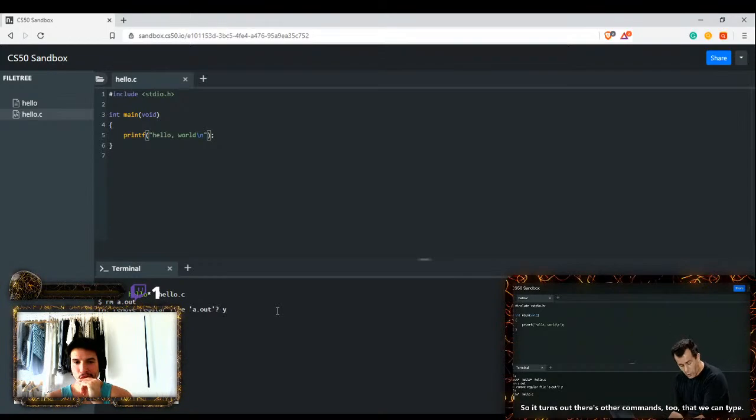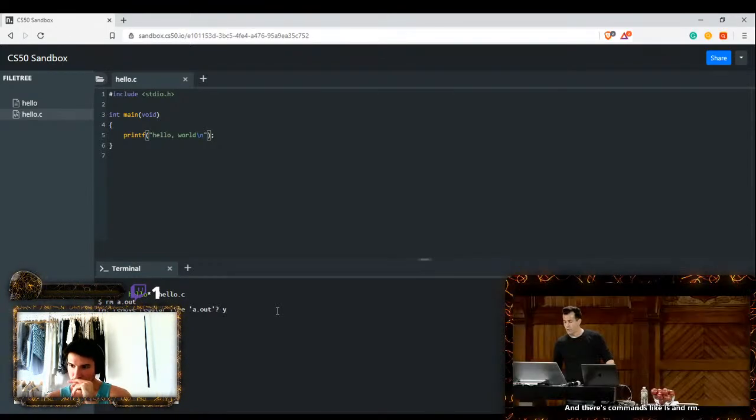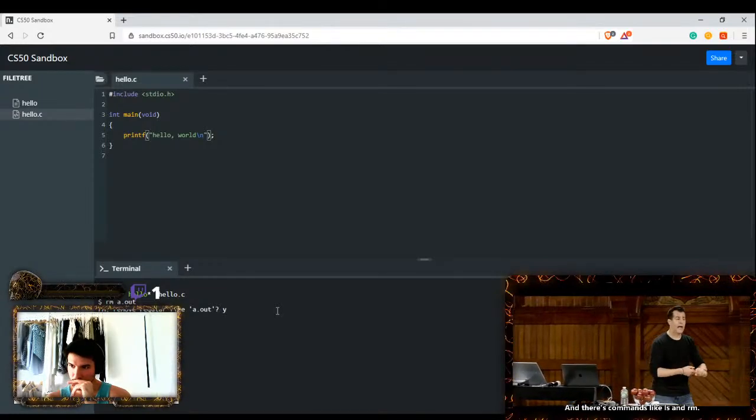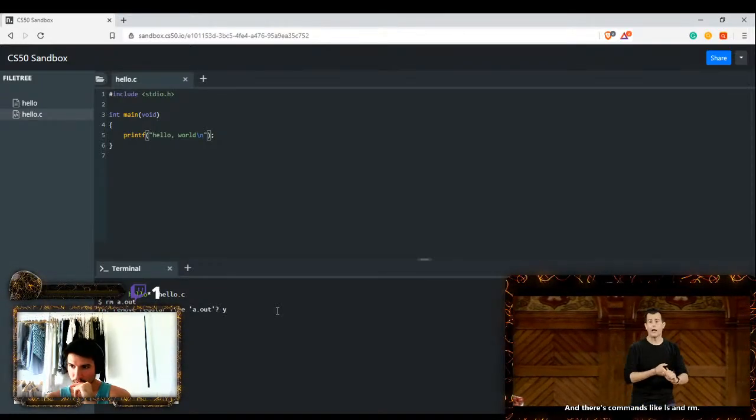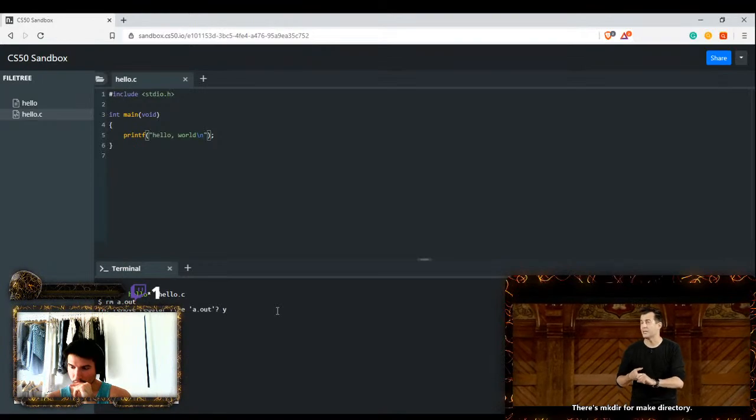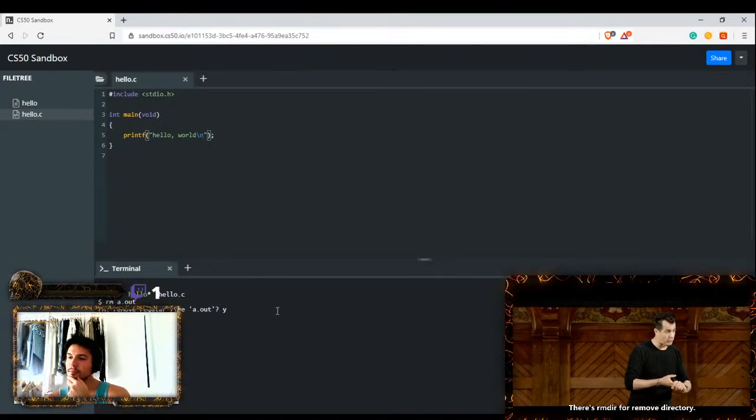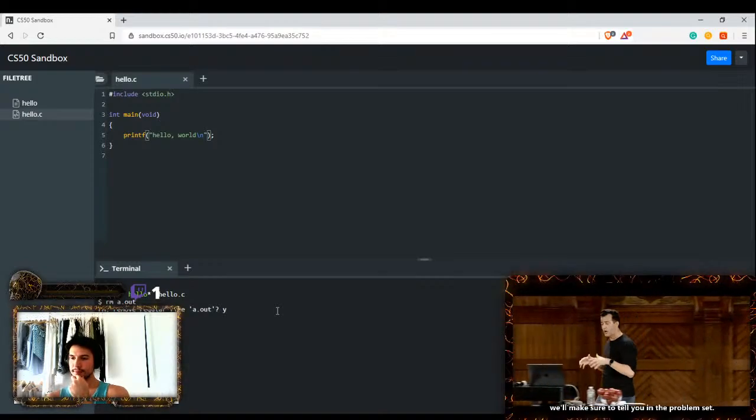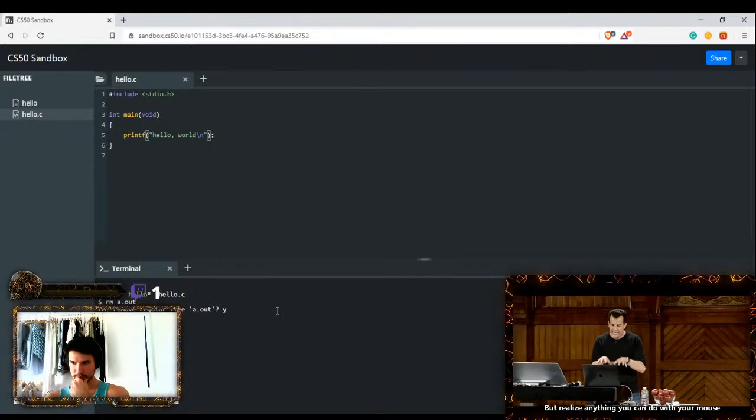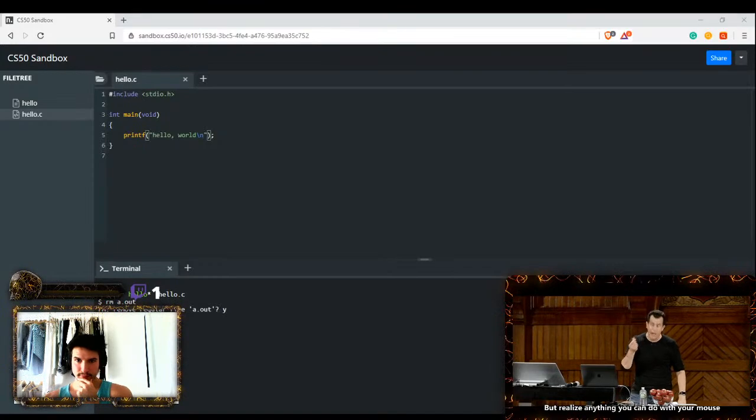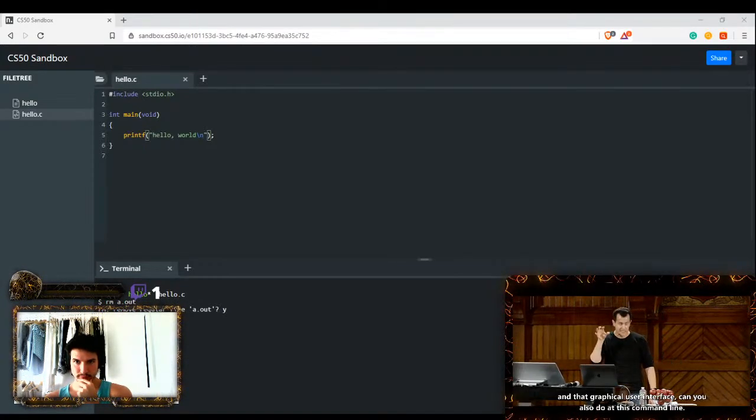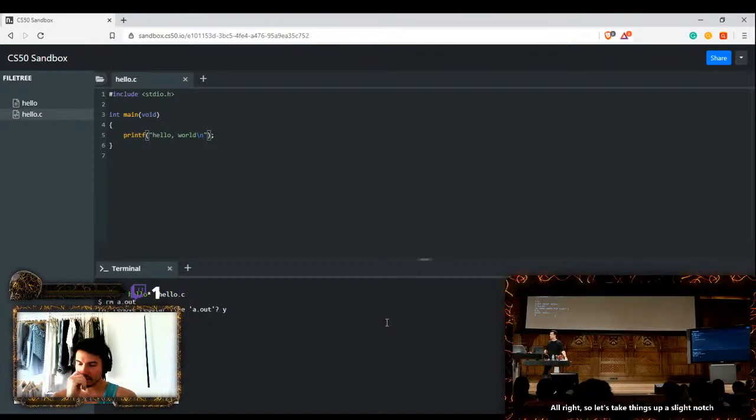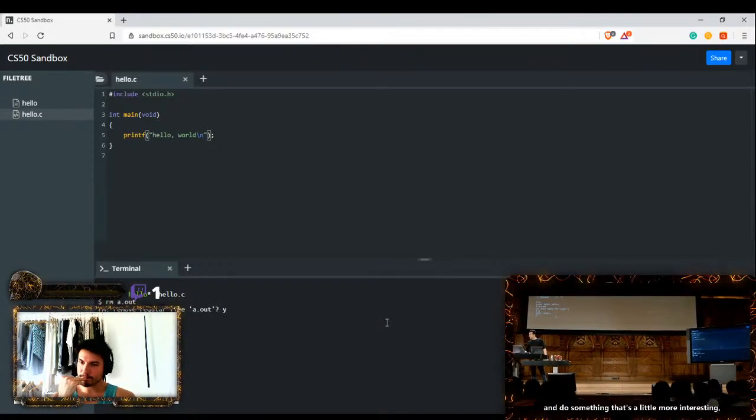So it turns out there's other commands, too, that we can type. And there's commands like ls and rm. There's mkdir for make directory. There's rmdir for remove directory. And anytime you have to know or use one of these commands, we'll make sure to tell you in the problem set. But realize anything you can do with your mouse and that graphical user interface you can also do at this command line.